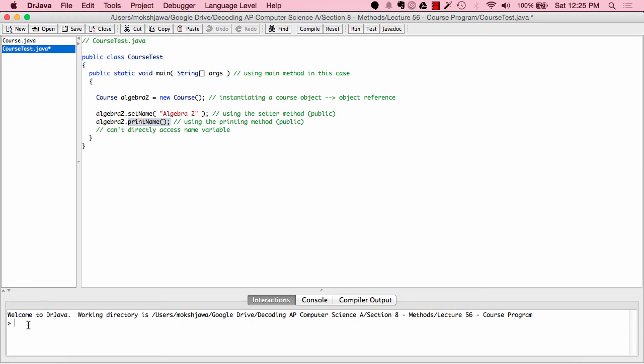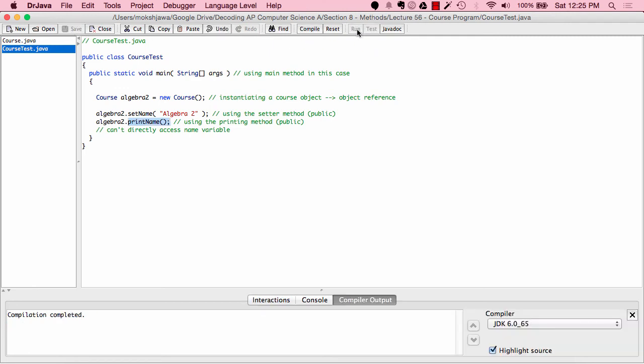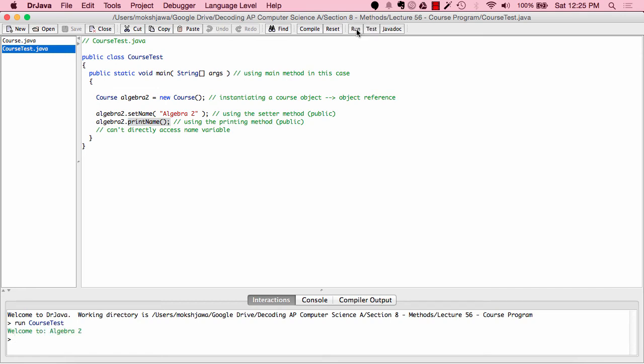So right over here, let's run this program. Save, compile, and finally let's run. And we run CourseTest, and it says welcome to algebra 2.